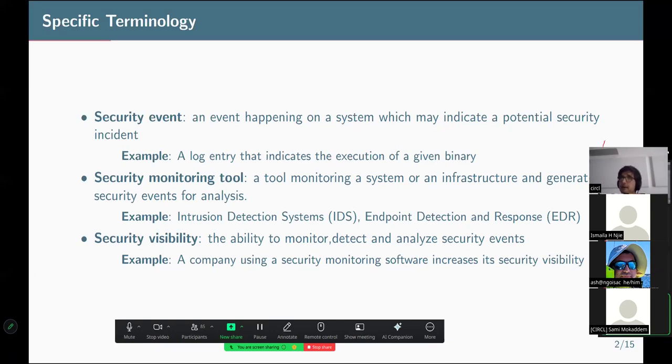And finally, what is meant by security visibility? This is the capability or the ability to monitor, detect, and analyze security events. A company that uses security monitoring software increases its security visibility.